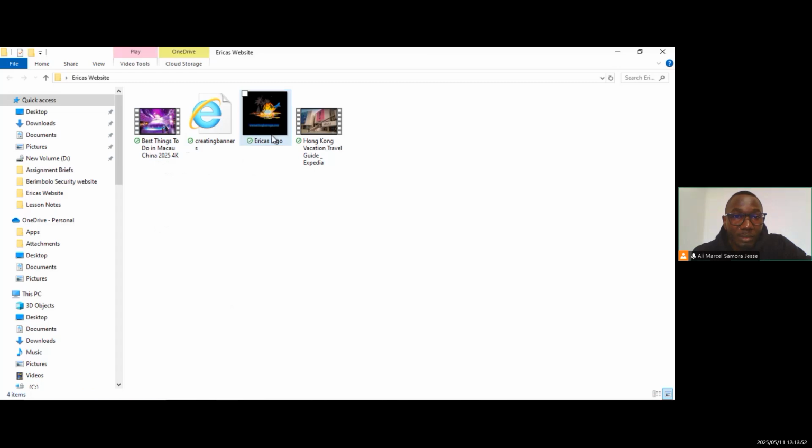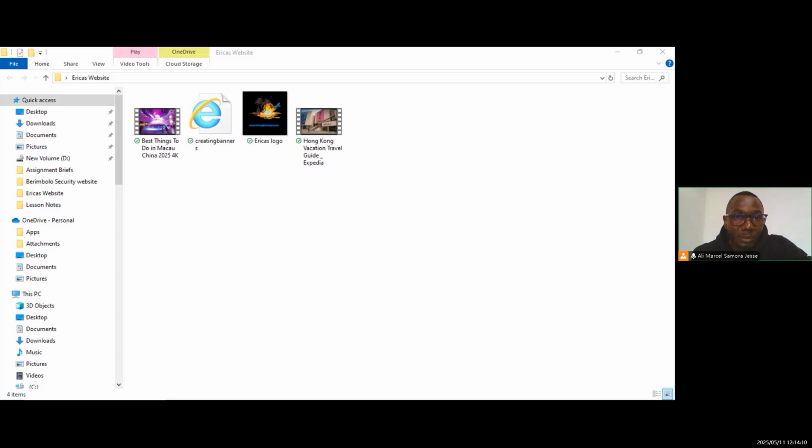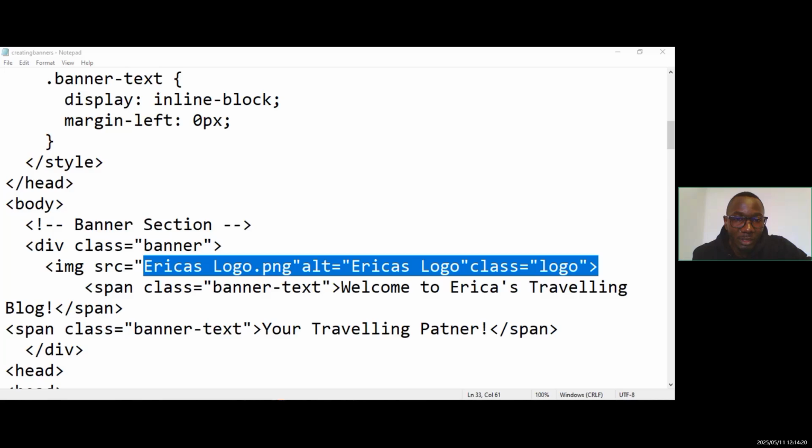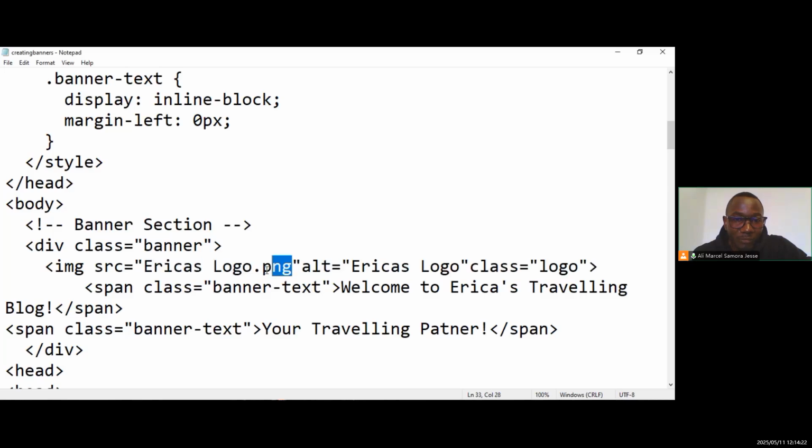You can check the file name here. Then the file type is PNG. So when you're writing code, you must use the exact file name and the file type or format. Go back to the code. So you can see Erica's logo.png. So this is the file type.